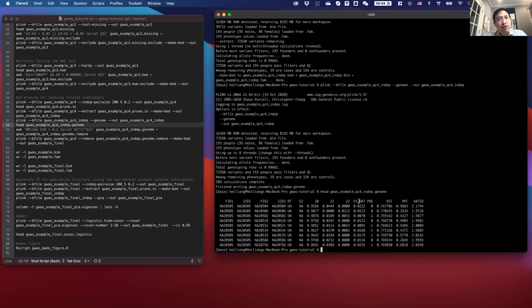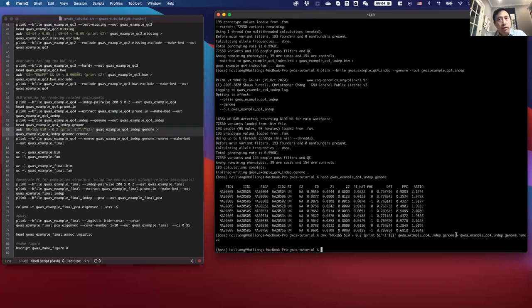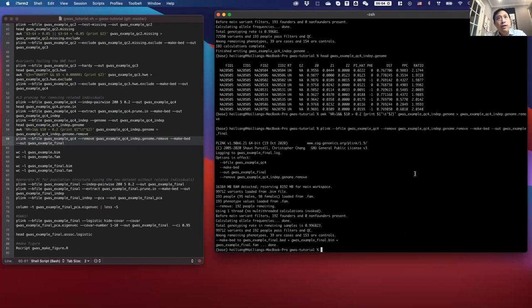Typically, a relatedness of pi hat greater than 0.2 indicates something concerning. We want to capture those pairs using this command, write them to this file, and we use the PLINK --remove as we did before to remove such individuals.